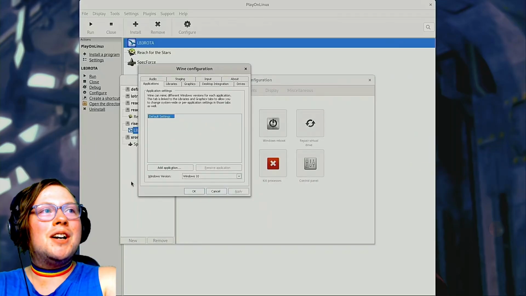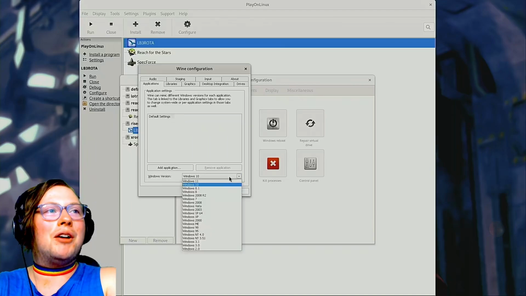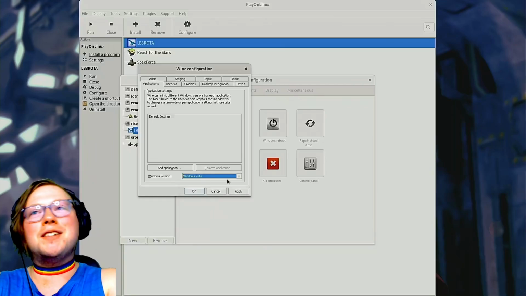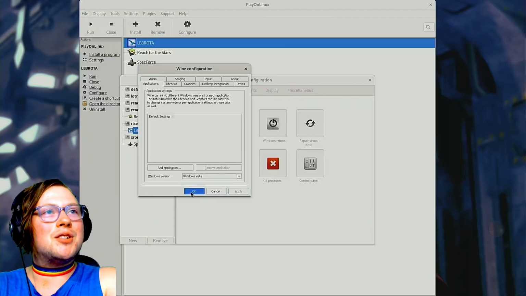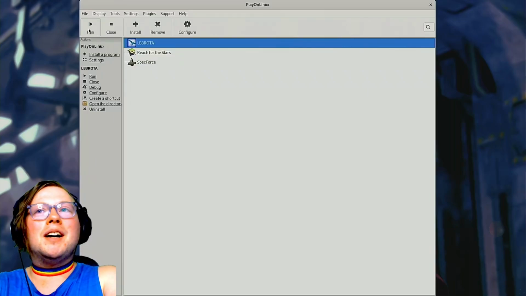So first of all, Windows version, Windows 10. The thing is, Windows 10 did not exist when this game came out. In fact, it would probably be much better to use Windows Vista in this scenario because it was probably written for Windows Vista. All right, so we're going to apply that. I would recommend changing one thing at a time. Don't go overboard. So let's go ahead.